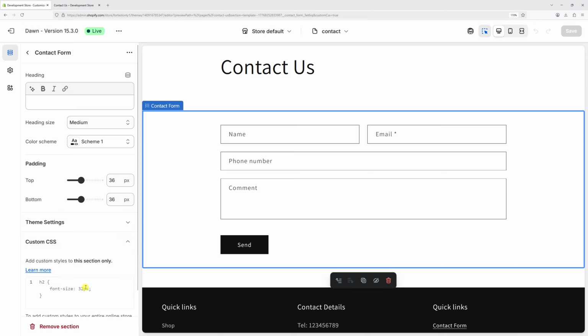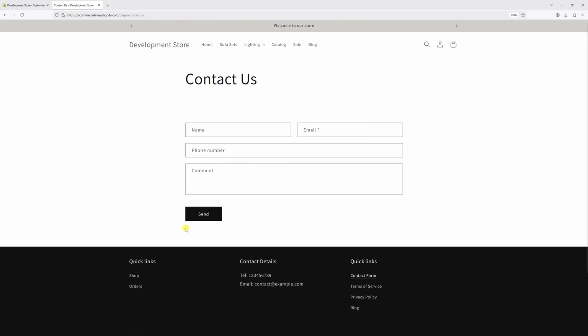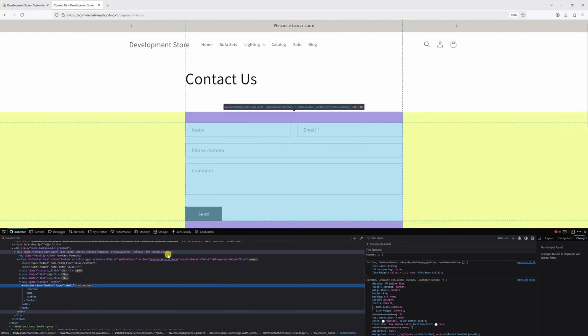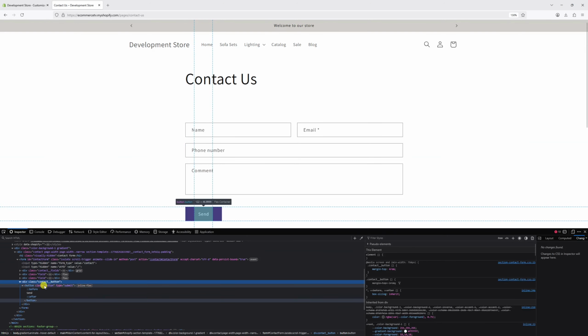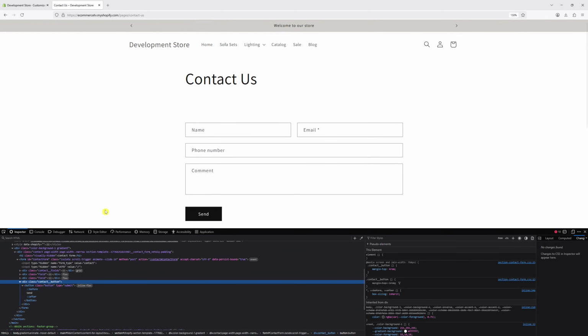We'll be adding the custom CSS rule right in here, but at first let me go back to my website and get the class selector for the send button. Let me right click on it and then select inspect. The class selector we'll be targeting is this one, contact_button. Now let's go back to the editor.